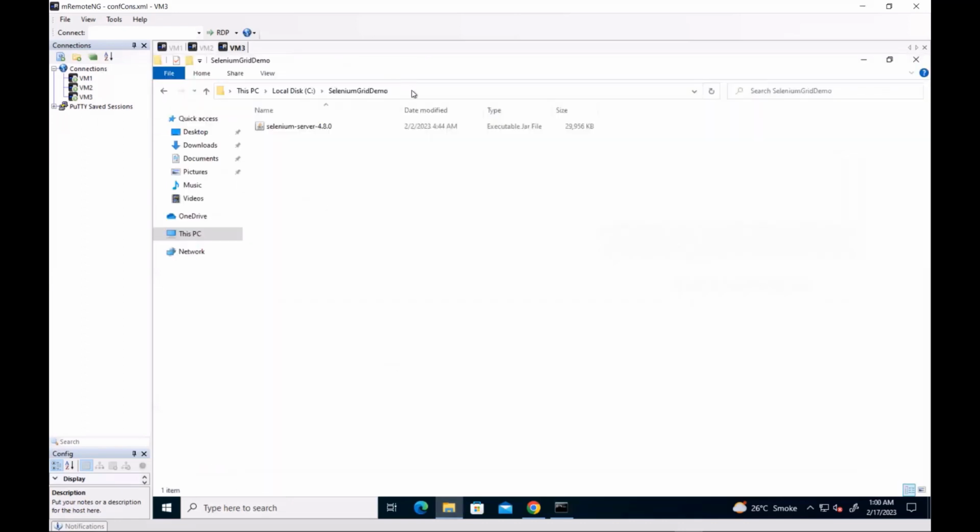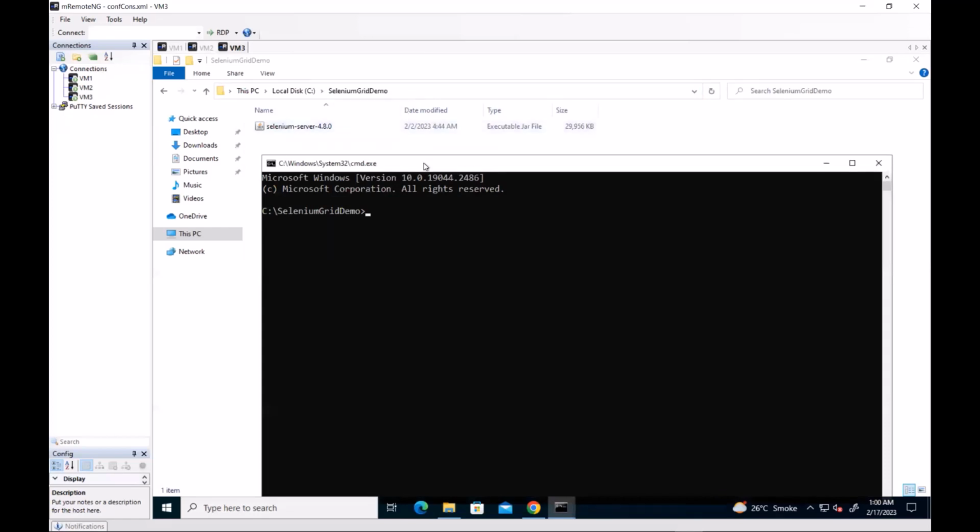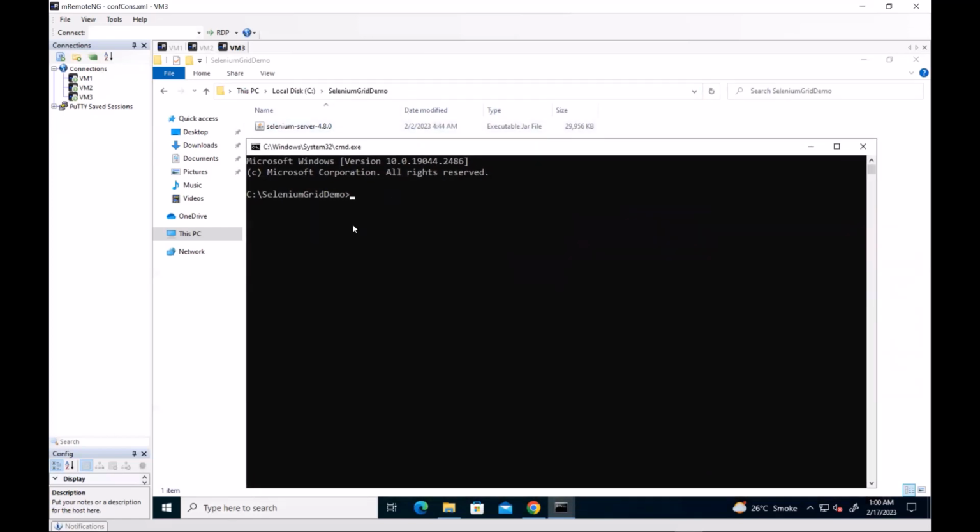open another command prompt here and then type the command to set up this machine as a node. Java -jar, Selenium server jar file, and after that type node.